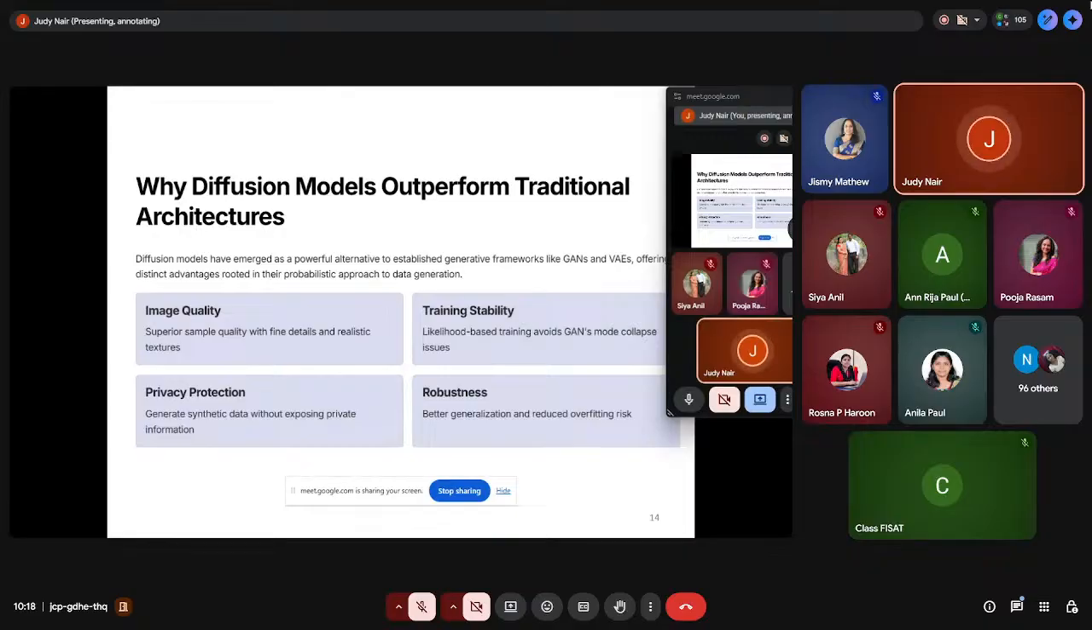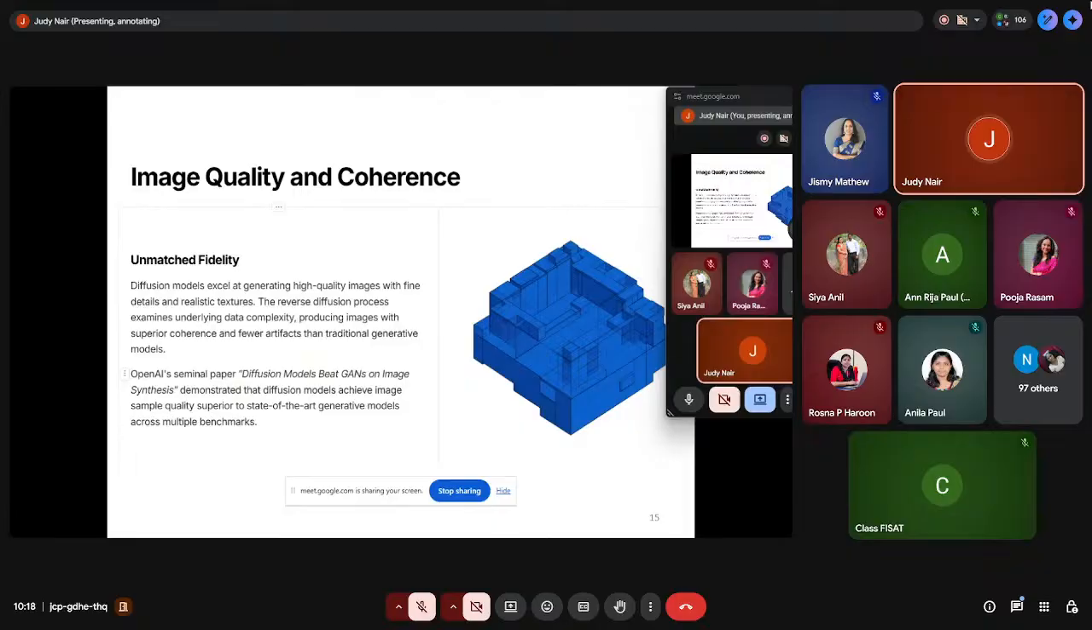So we know other methods like GANs are there. They are very good generative frameworks. Then we have variational autoencoders. The difference is that here the image quality is better, superior sample quality. I think I have slides on that. If you see, there is a paper from OpenAI, which I have mentioned here. You can just go through and check.